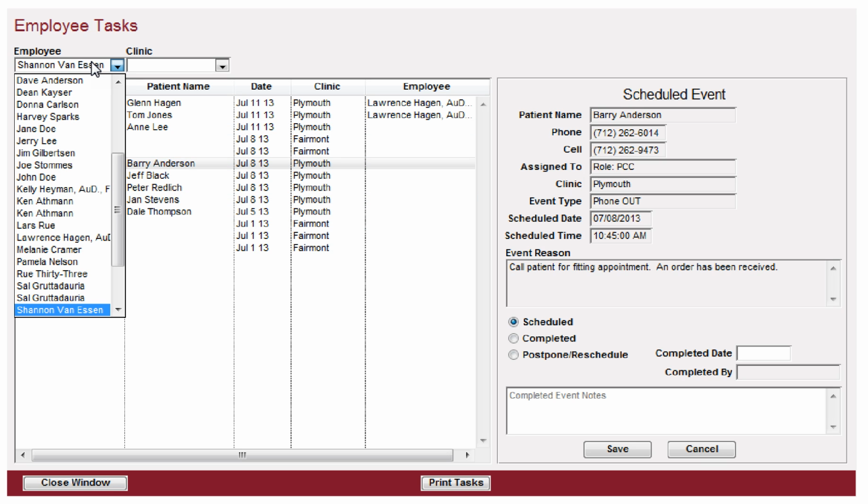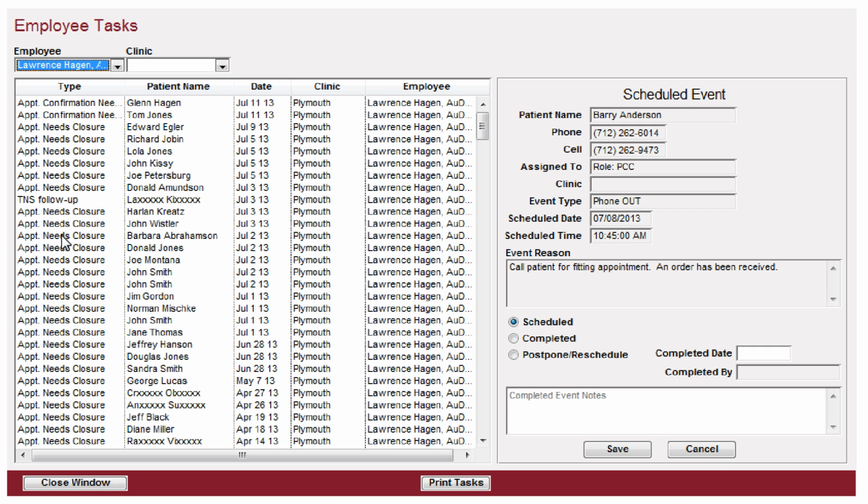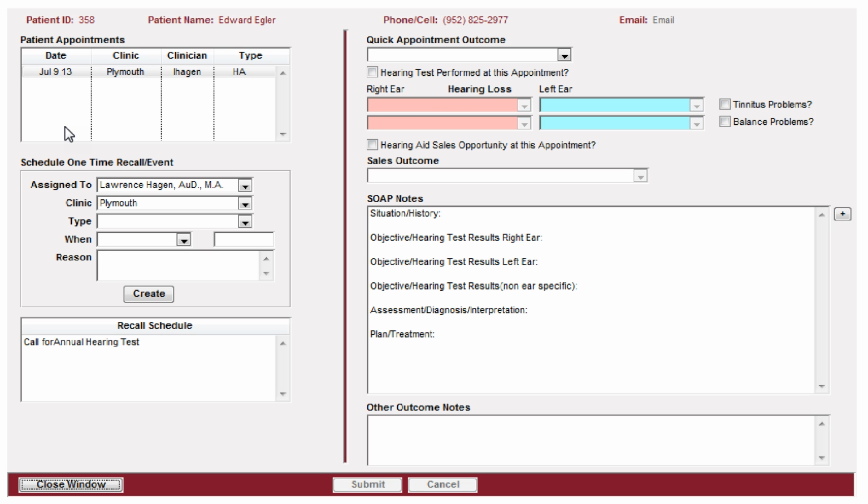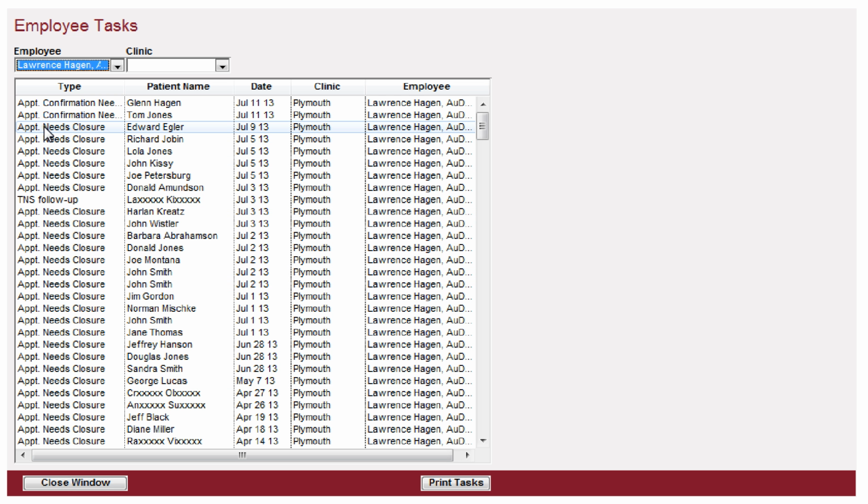I can select different employees. So if I wanted to see a list of tasks assigned to another employee or user, I can select another user. In this case, Lawrence Hagen is a clinician. Also showing other types of events that would show up in the task list, especially for clinicians, are scenarios in which appointments need closure. So here's an example of a patient who's been in for an appointment, and that appointment needs to be closed.